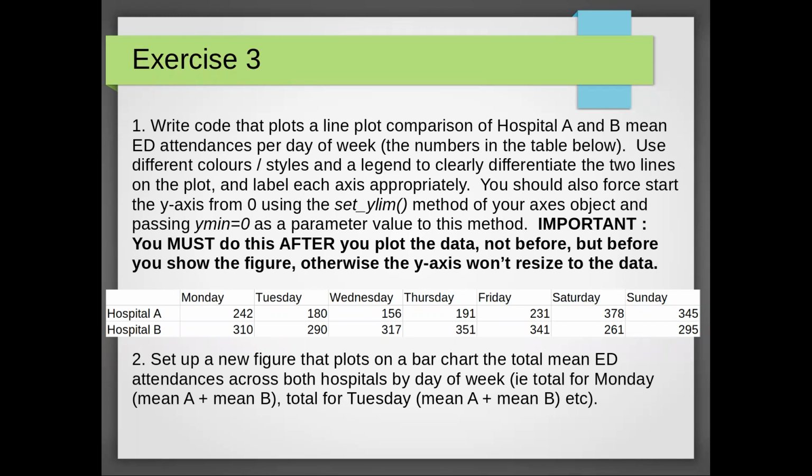Okay, so let's have a practice now to practice what you've learned. What I want you to do is work in your groups. I want you to write some code that plots a line plot comparison of hospital A and B using this data here, in terms of the mean number of ED attendances per day of week. I want you to use different colors or styles and a legend, so you can clearly differentiate the two lines on the plot and label each axis appropriately.